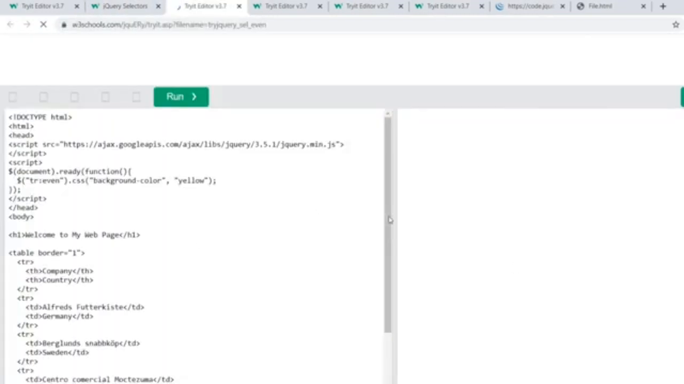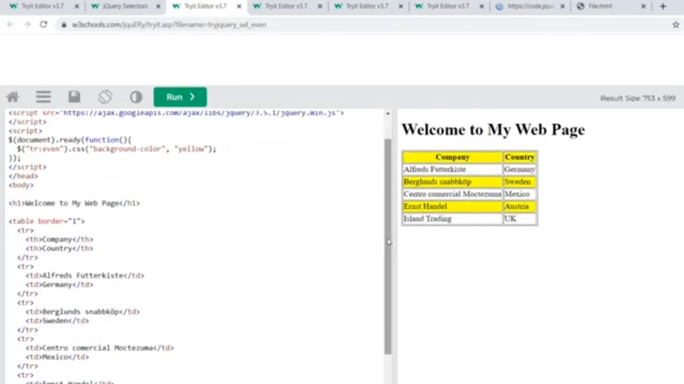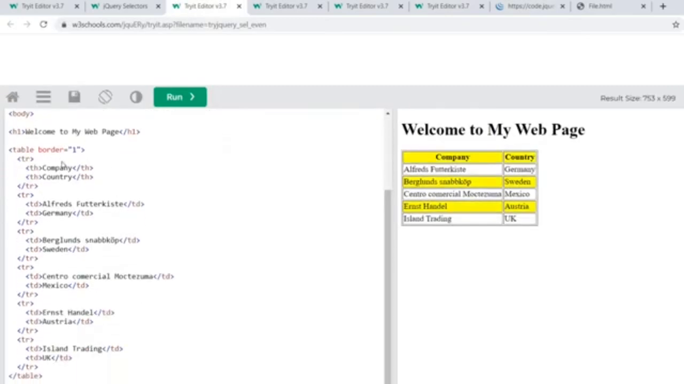Yeah, table things are there. We have one table which is of border one. The table headings are company and country, where the values in the data we have the TD tag. These values are there in the table.